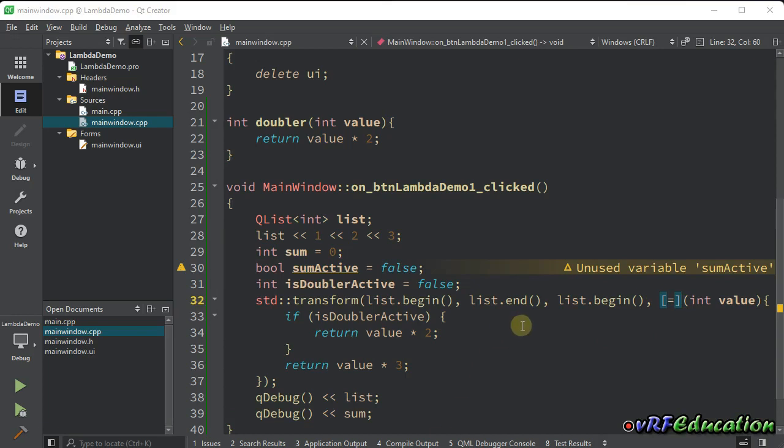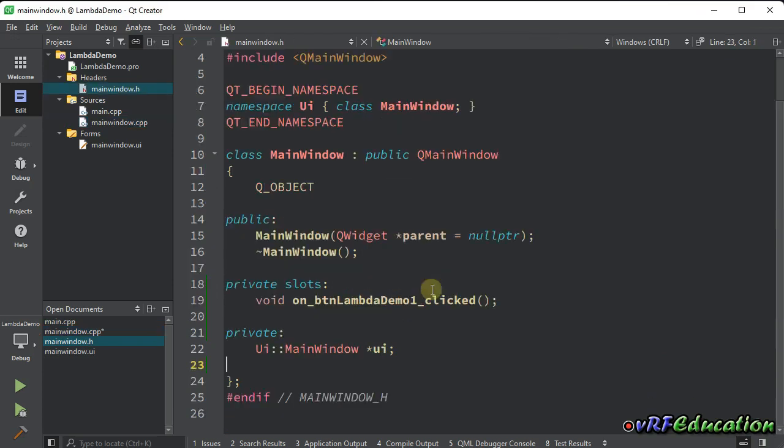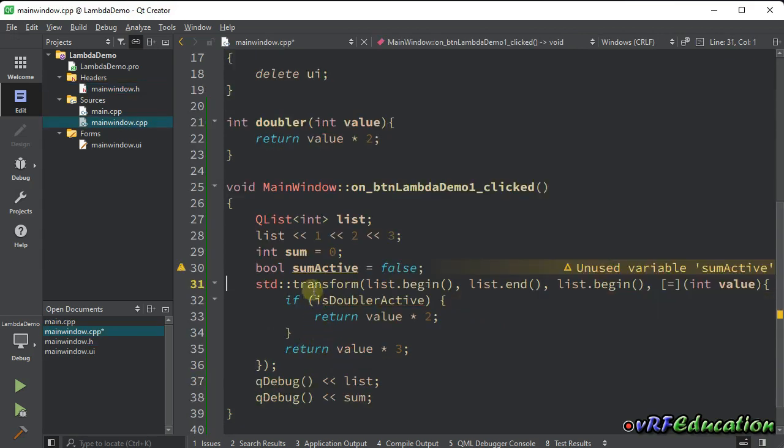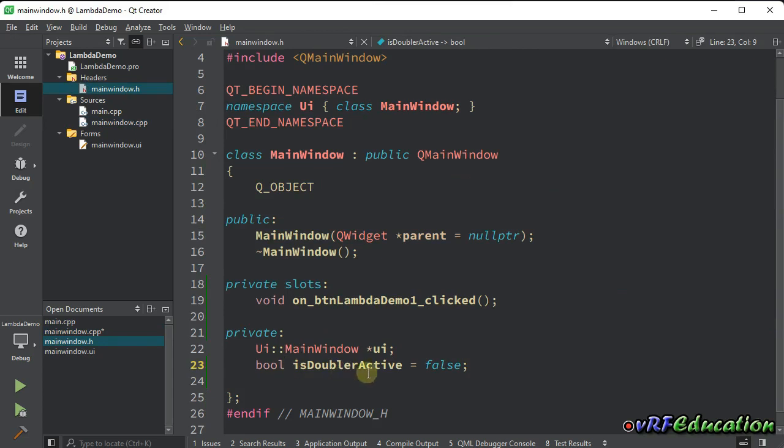Well, this approach is not recommended, but you can make use of it. You can access all the variables inside this scope. Now let's change the scenario. I want to move these variables, or I should change the type also to bool. I forgot to do it. To the class level. So this is a field inside my class.